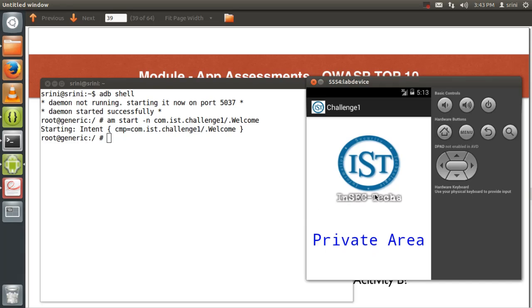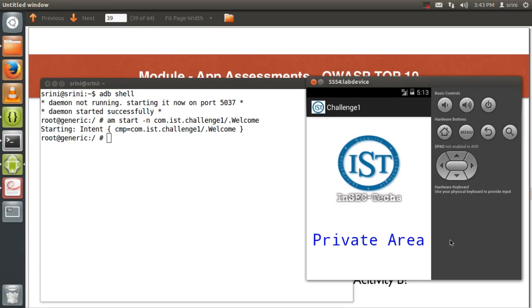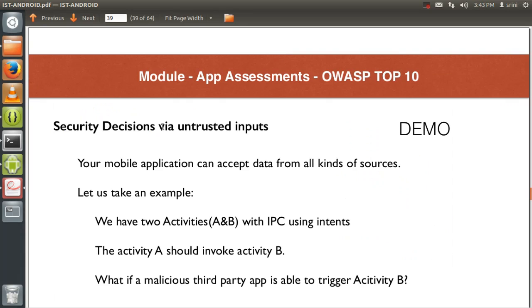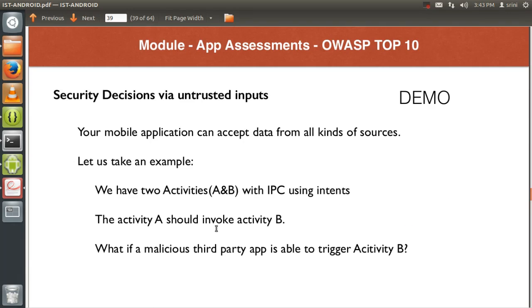We haven't entered anything, rather we are directly trying to invoke this particular second activity from outside the first activity. So this is what is known as security decisions via untrusted inputs. This is a classic example of this particular category. So if your application is accepting inputs from other sources rather than the trusted sources, then that is a problem, and this is exactly what we have seen here, right?